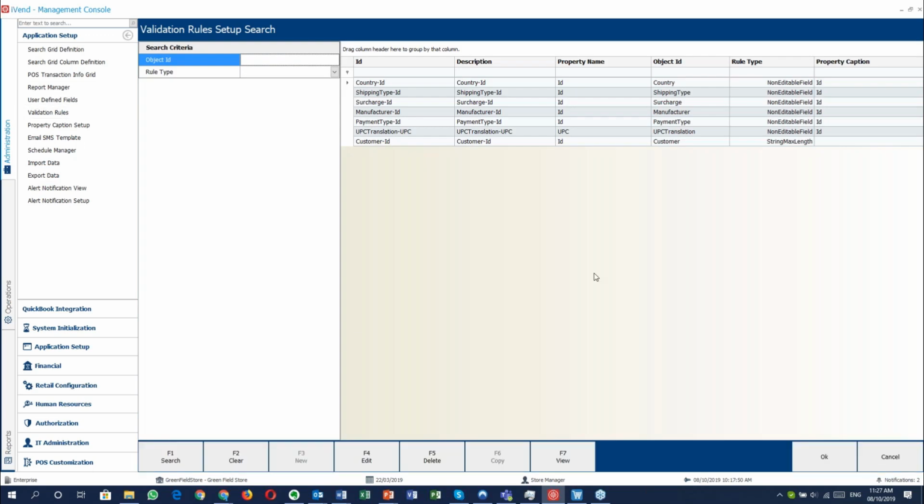I know, guys, this is so exciting. When you woke up this morning, you were saying, oh, I can't wait for Keith to talk to me about the validation rules in iVend. Yep, I know you've been waiting for this for some time, so I'll be quick.